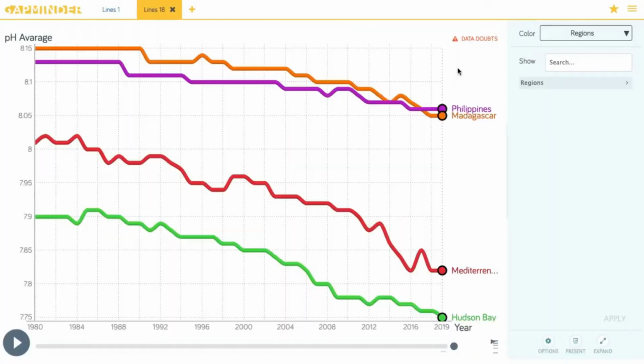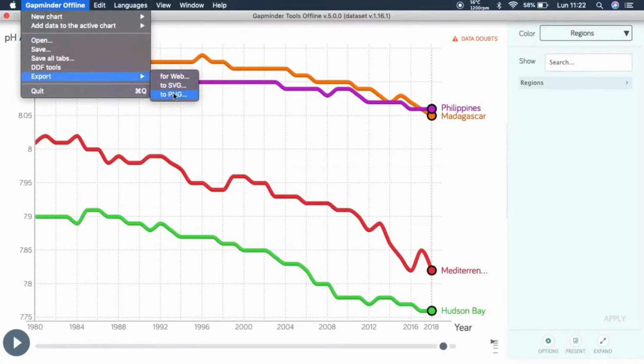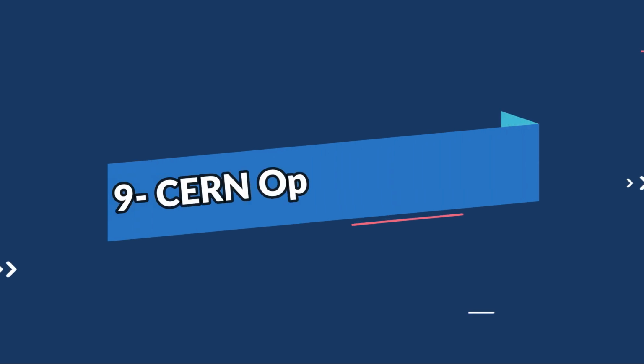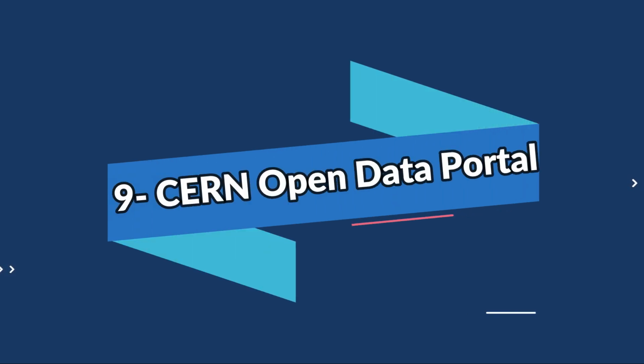This one is one of the classics. It has been there since 2005. It is an amazing resource if you're working on predictability of trends. Number 9, CERN Open Data Portal.